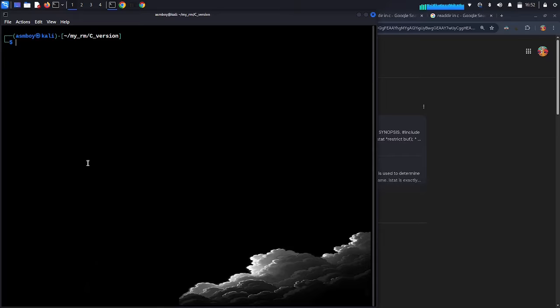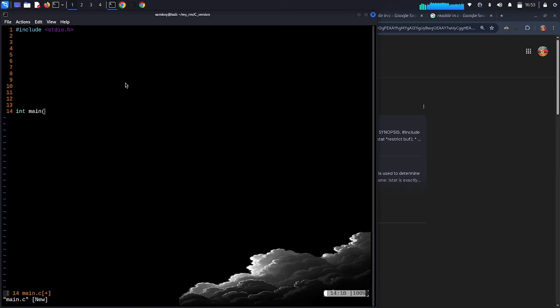Alright, so let's get started. We are going to implement it first in C, then in assembly. So let's do vim main.c, and let's include stdio.h, and I need my int main like this. I need to handle input, so I need an argument counter and an argument vector: int ac and char pointer av.